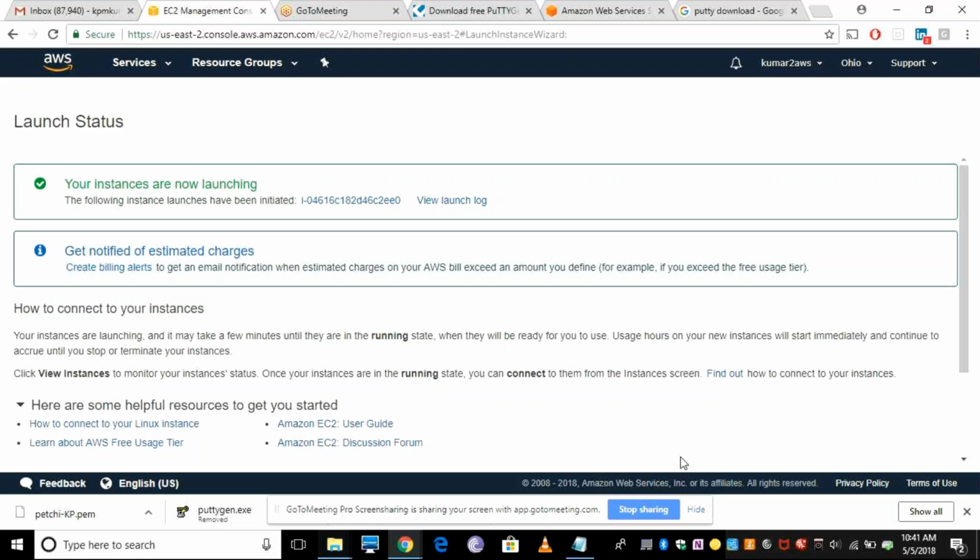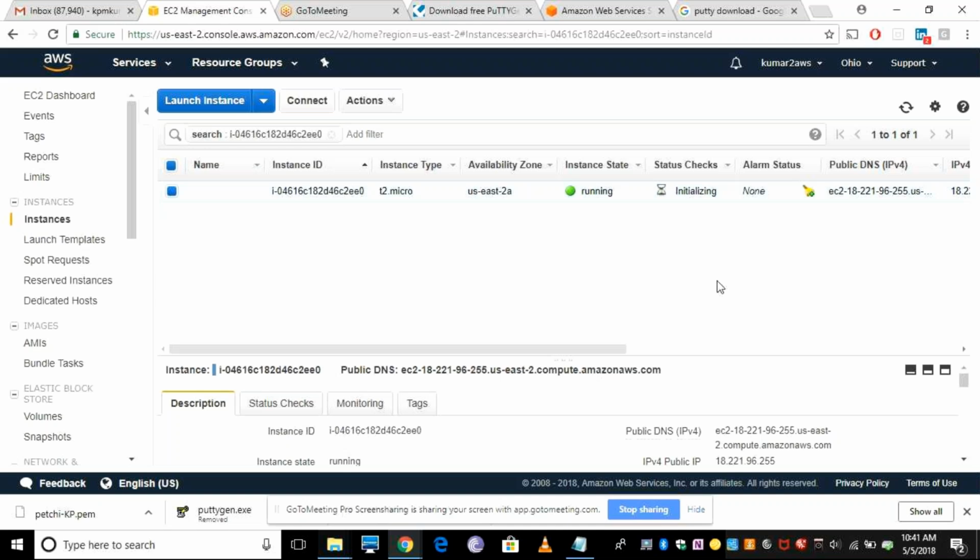Now you click on that I046. That is your instance name. Okay. Now on the green color screen, you just click on it. It will take you to the EC2 dashboard.